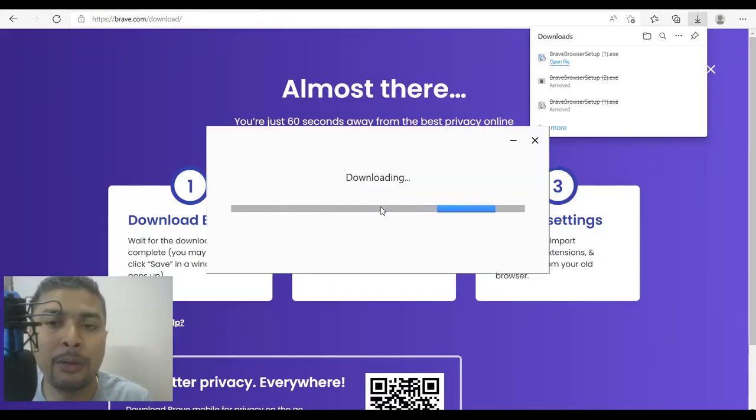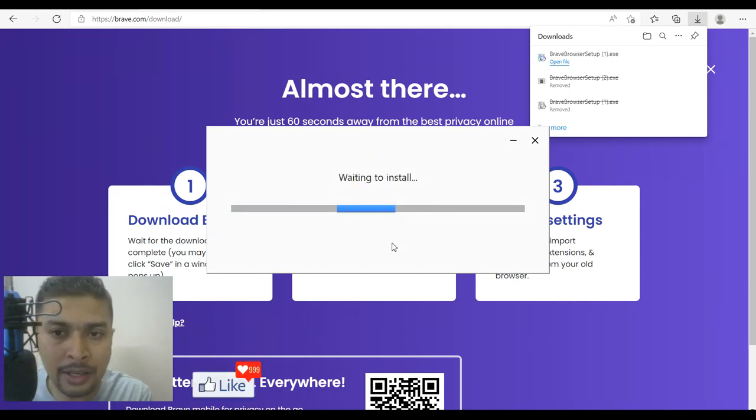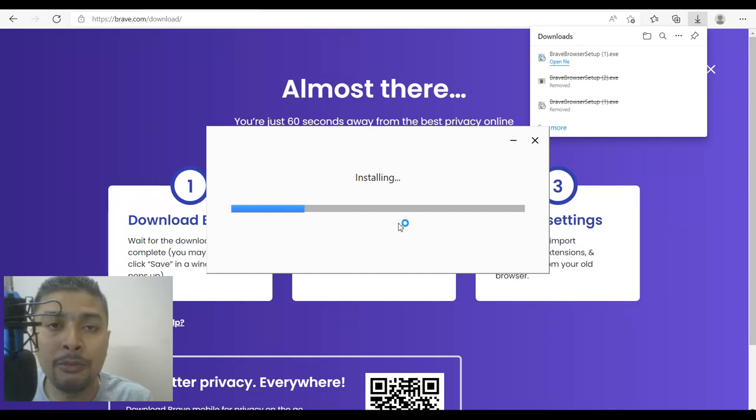Okay, so once you click on the installer, you get an option or pop-up like this. You click on yes, and once you click on yes, you get a pop-up like this which tells you that the installer is downloading the Brave browser. So we gotta wait for a few minutes. I'm going to pause the video out here. Once this is installed, I will get back to you.